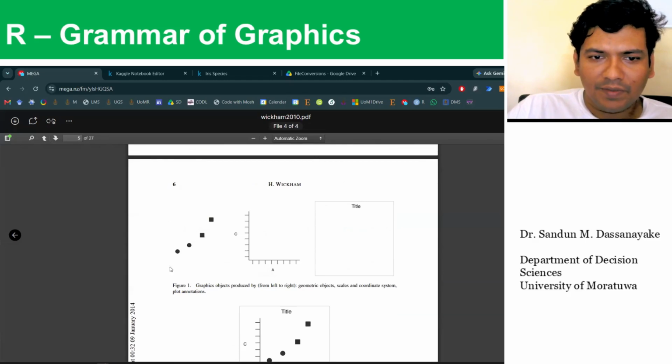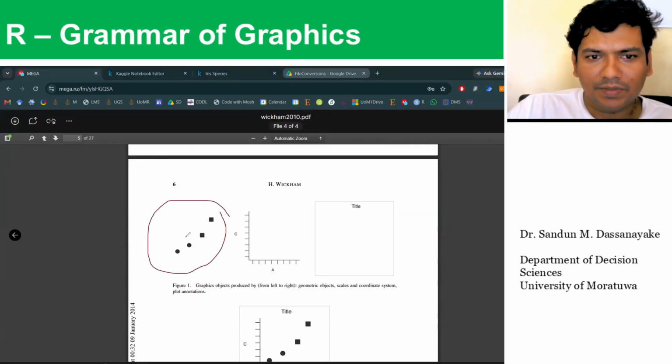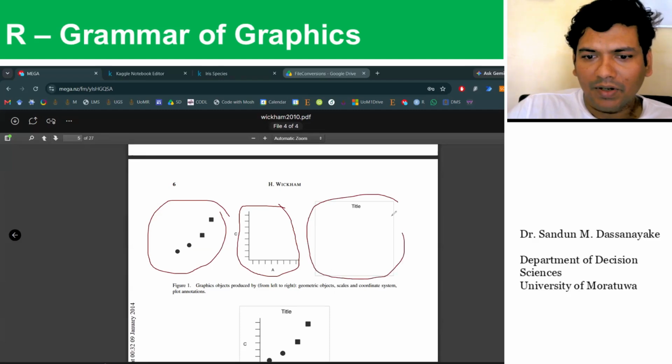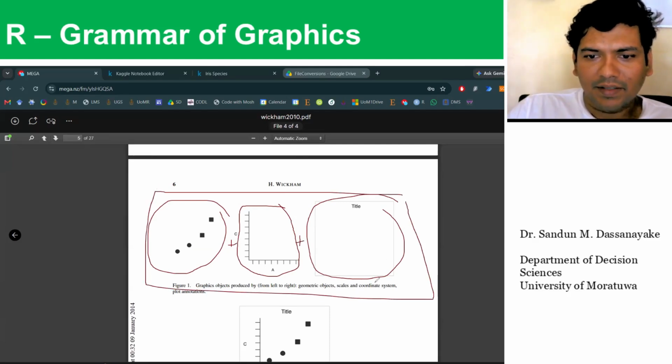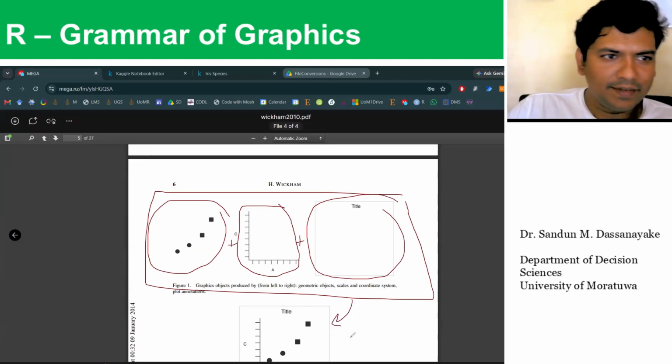So you have geometric objects. These are geometric objects. If I show you, these are geometric objects, and then scales and coordinate systems, and then you have the plot. So when we combine all these things together, we create the sentence of the graphic, right? So then you have a nice chart like that. So that's the idea of creating a graphic.